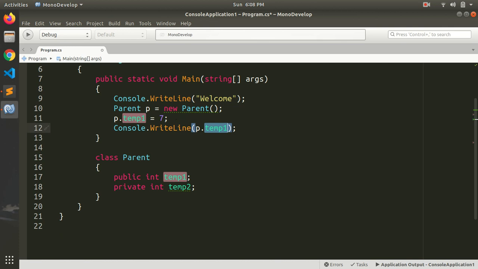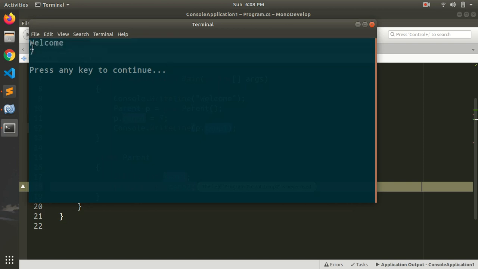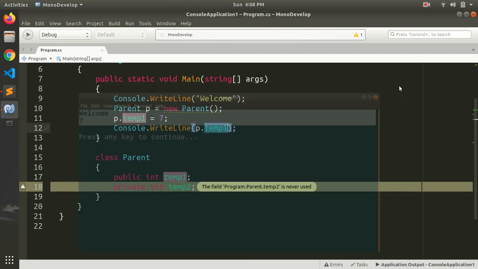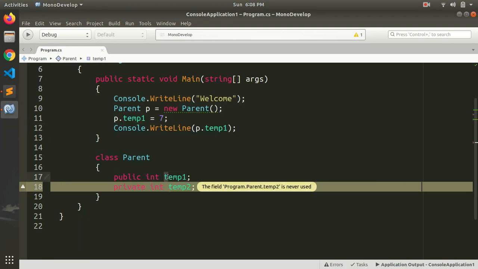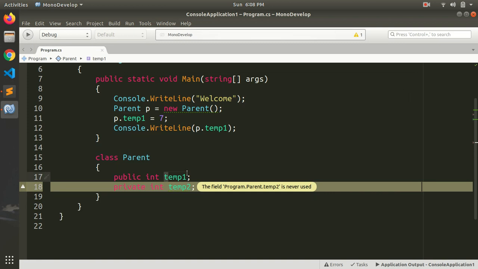It prints 7, welcome 7, control s. Now I debug. As you see, welcome 7. This is the simple code, nothing is here. So we have covered the public access modifier, and the next one is private.